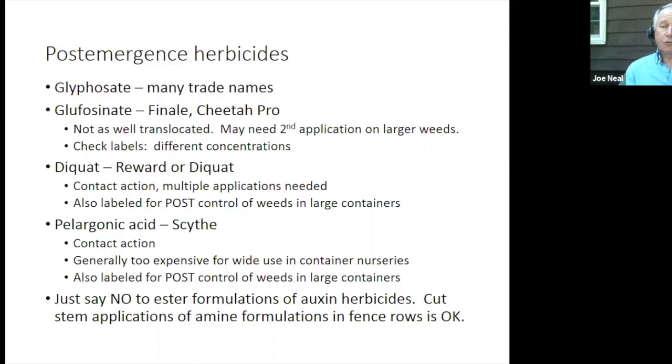Even the low volatile ester formulations have been shown to volatilize, and your nursery crops are very sensitive to auxin vapor drift injury. So we just say no to the ester formulations, even the low volatile ester formulations.